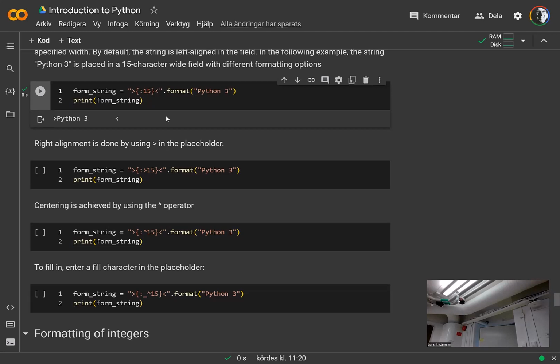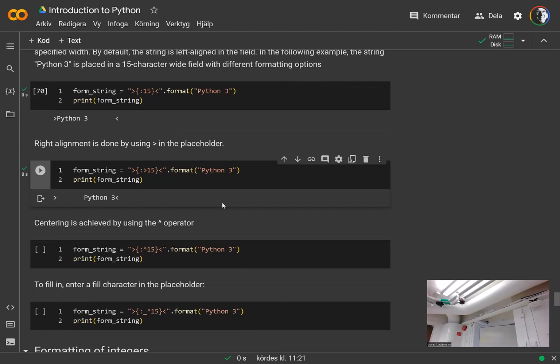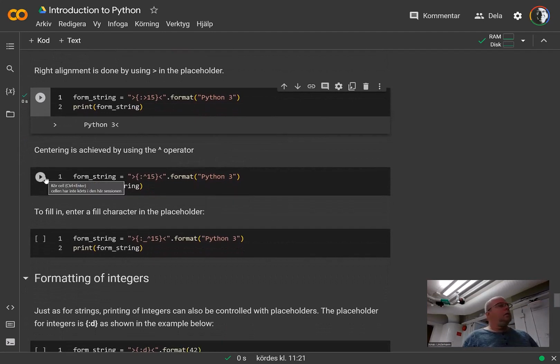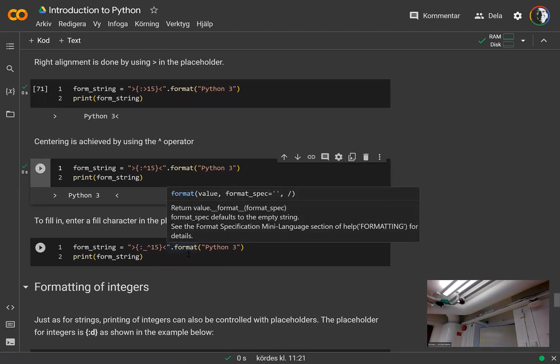If you want the string to be right-side formatted, so by default it goes on the left side. If you want it to be on the right side, you can add greater than here. So you can say that it's an arrow that points to the side that you want to format it to. So now you can see it pushes Python to the right. You can also do centering by using the caret character here, and that will center the text in the field. So now you can see it adds spaces to the left and right of the field.